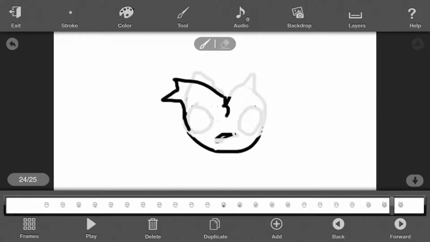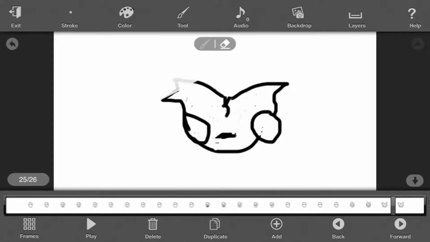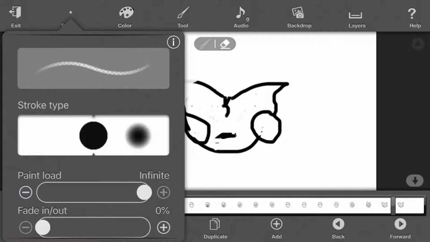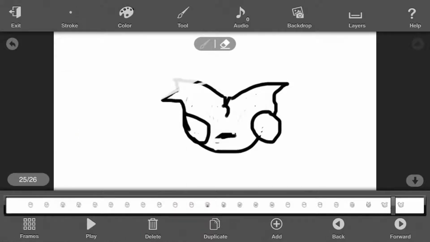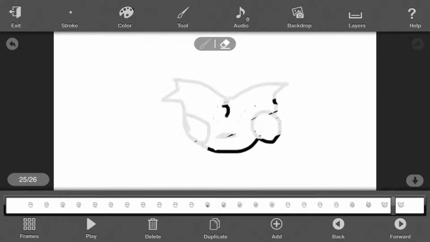You can also use the move tool to move the object across the screen. So if I wanted his head to be kind of going from one side to the other, I could drag it across the screen from frame to frame. Right here is how you can change the size of your brush stroke, just like you can on most art programs or art apps.